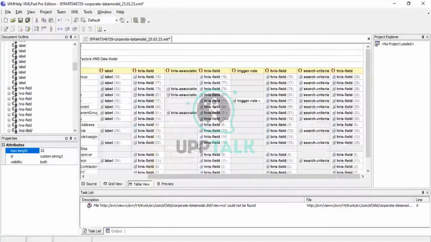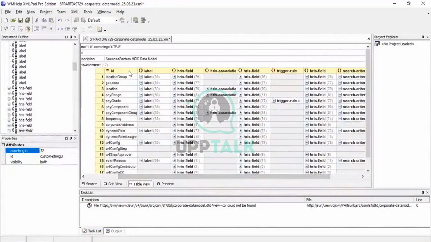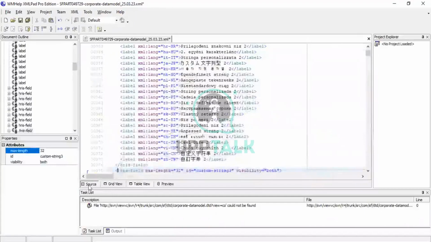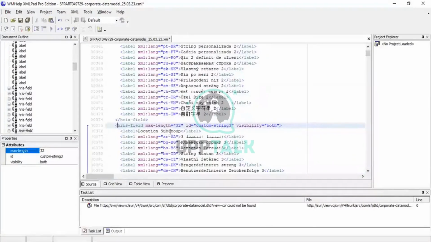This is for which? EIS element location group, right. Now, whatever changes you make in the table view, the same thing will be reflecting in the source. When I go into the source, you can see here custom strings. And when I go and see the label, can you see the label subgroup? It is coming.